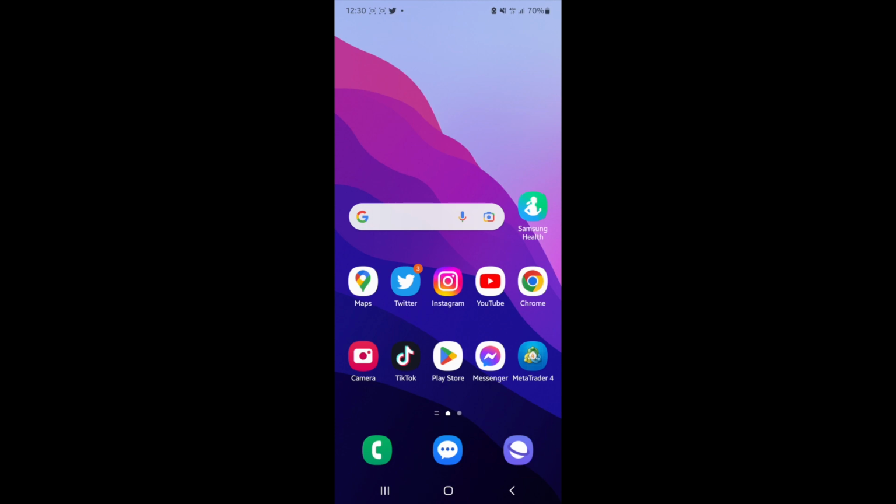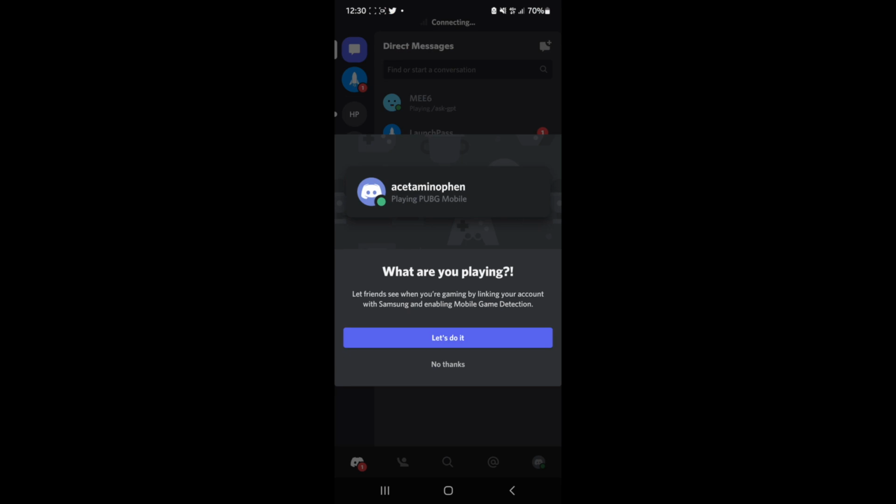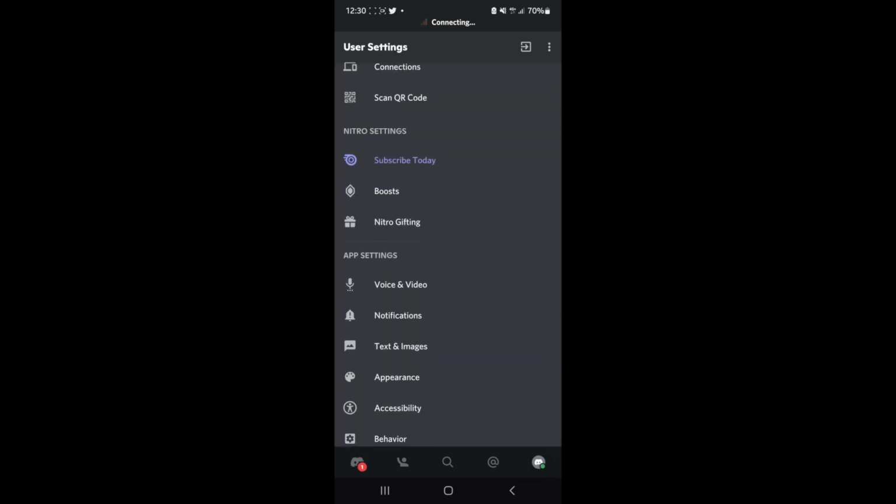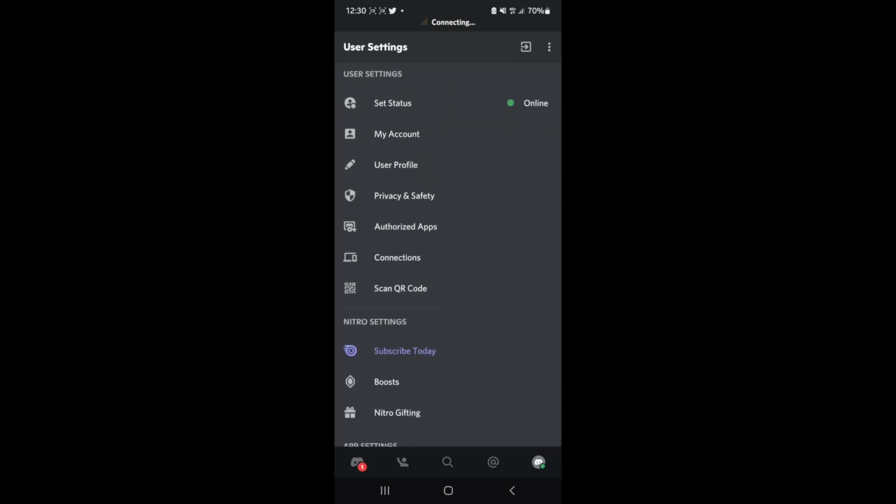So first of all, what you'll need to do is head over to your Discord. Once you open up Discord here, you can click on your profile picture in the bottom right hand corner of your screen. Once you click on this, you need to scroll down until you see an option for activity status.